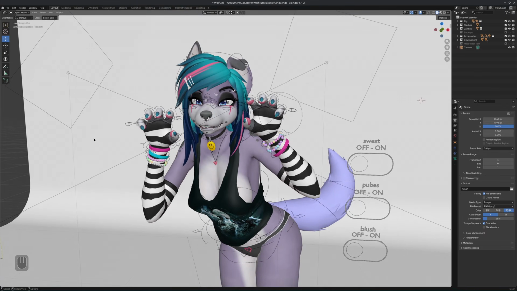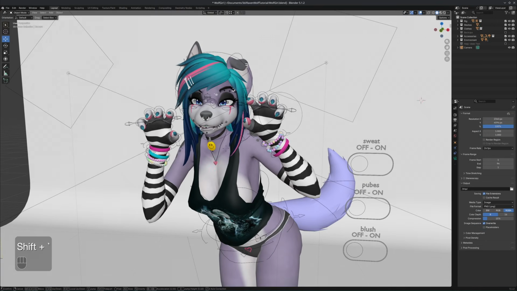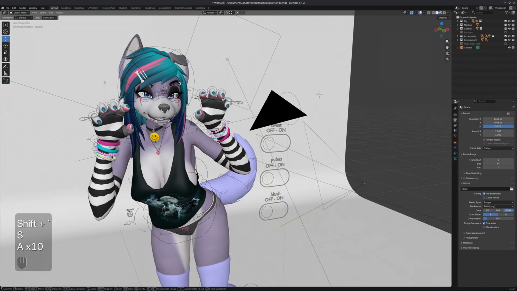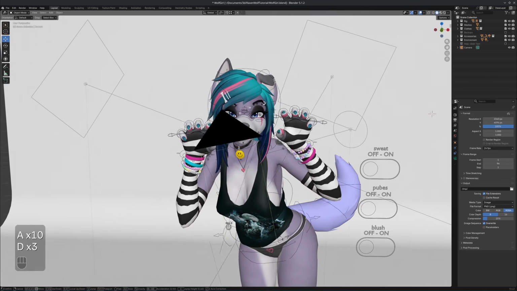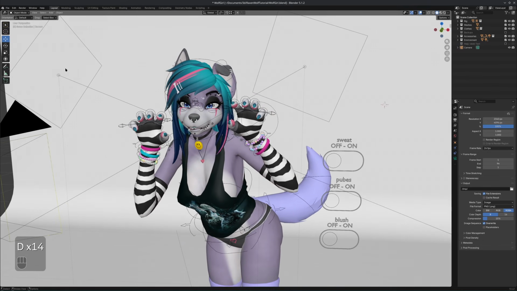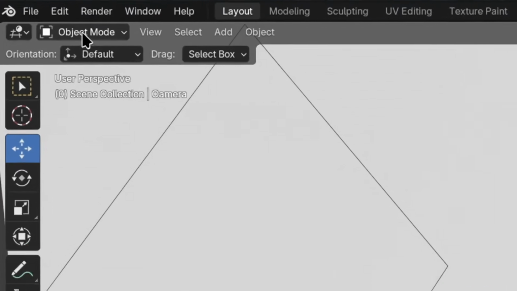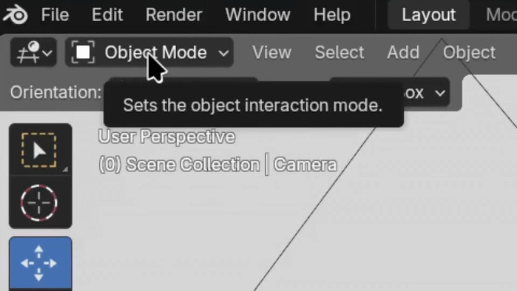So that's all we really need to be able to move around comfortably for now. Let's go ahead and move on to the next section on posing. So we're going to talk a little bit about the modes that we have available to us in Blender here. We start off in Blender in object mode, and we can see that in the top left of the window. This drop down here says object mode.